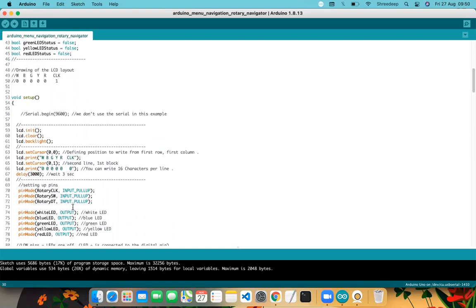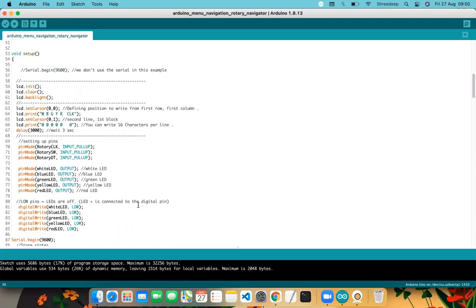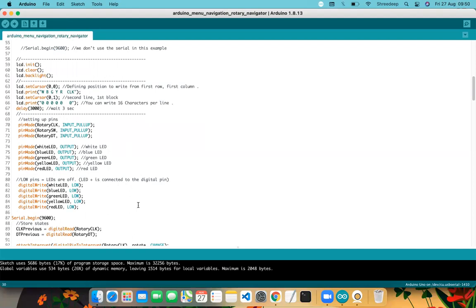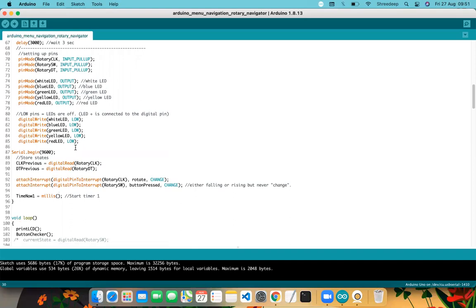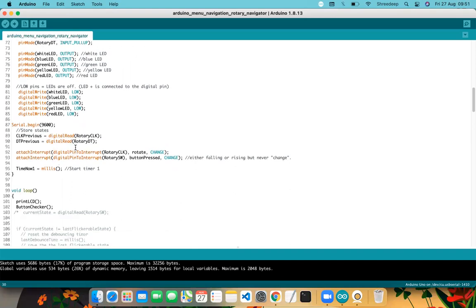Giving all the inputs: the rotary clock, switch and DT are input pull up, and all the LEDs are in output mode, and then we are putting all the LEDs off. These are the basic things to be called. Now we take the initial states of the clock previous and the DT previous within the setup function, because in the actual interrupt program, we need to compare whether the present state and the next state are the same or not.